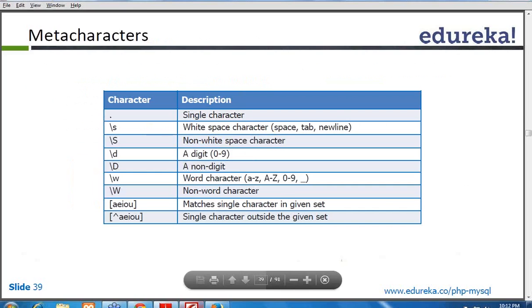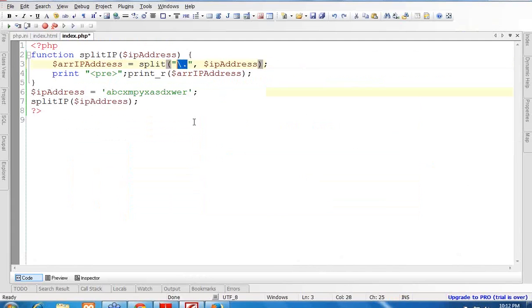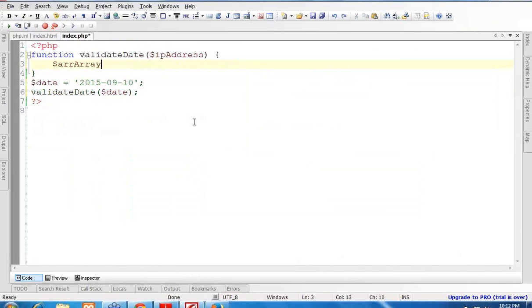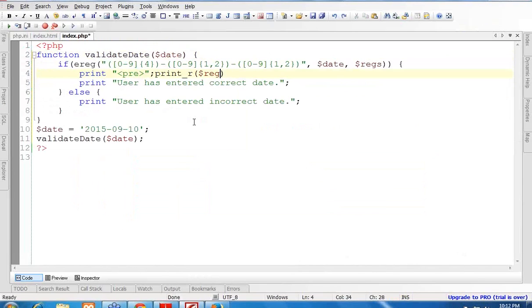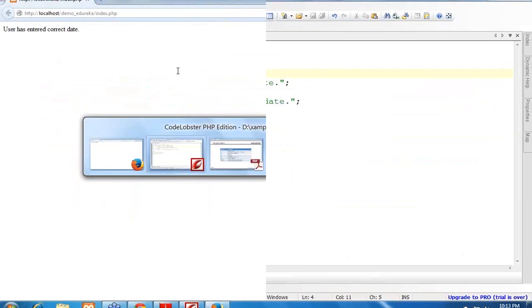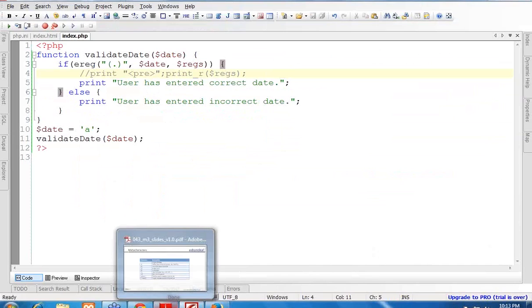So here, if we use regular expression, instead of all this, if I simply give a dot, this dot will match a single character. It can be anything. Dot simply means single character.